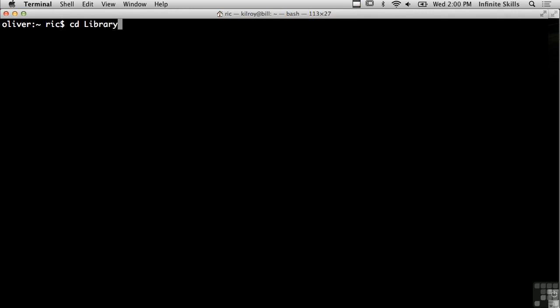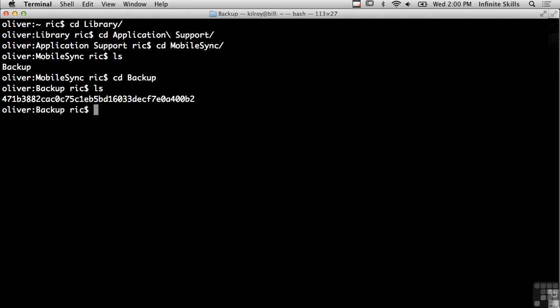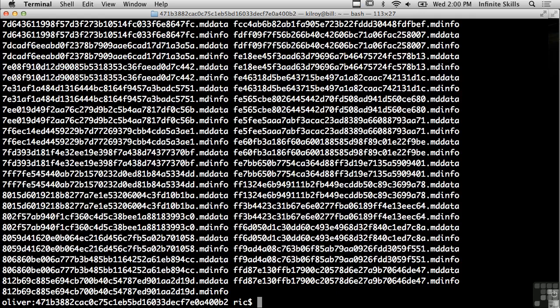So library is actually a hidden file, and rather than going through the process of turning on hidden files inside Finder, I'm just going to go through this way, since you can see it just as well in the terminal as you can in the Finder. So now I'm going to go to Mobile Sync, and I've got a directory called Backup, and here I've got a directory where the backup actually lives. So you can see there's a bunch of files in here having to do with the backup.